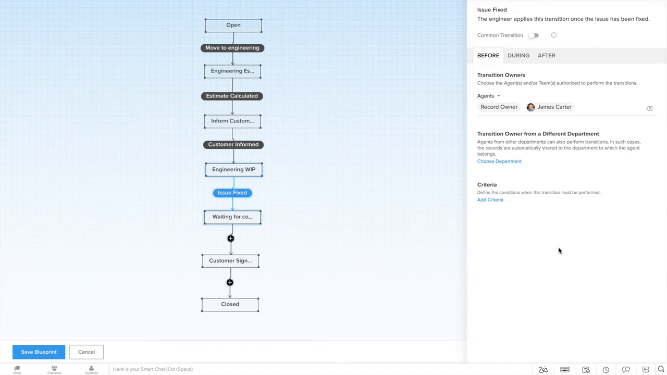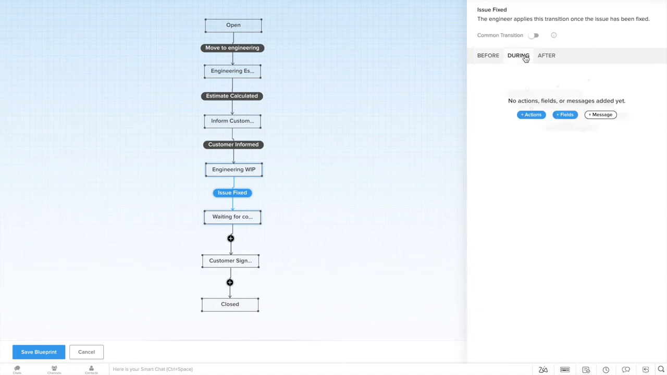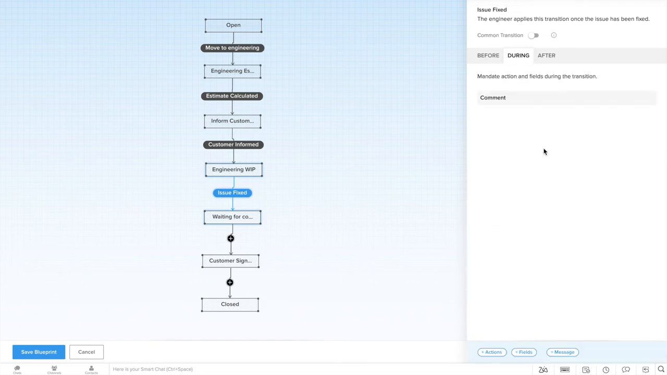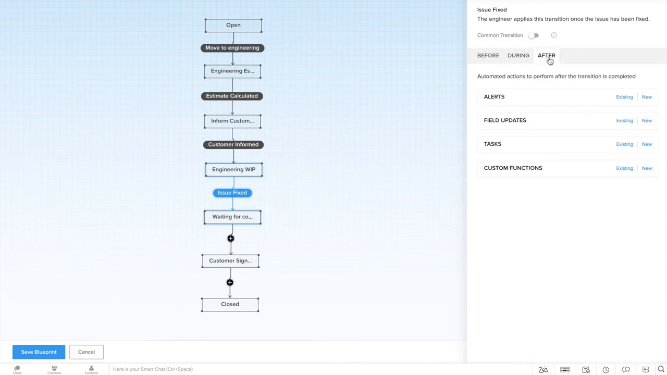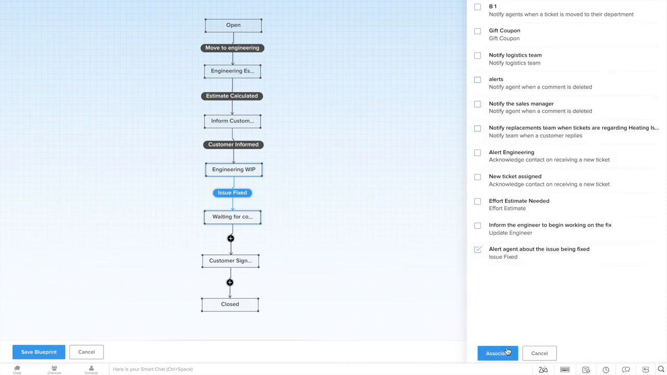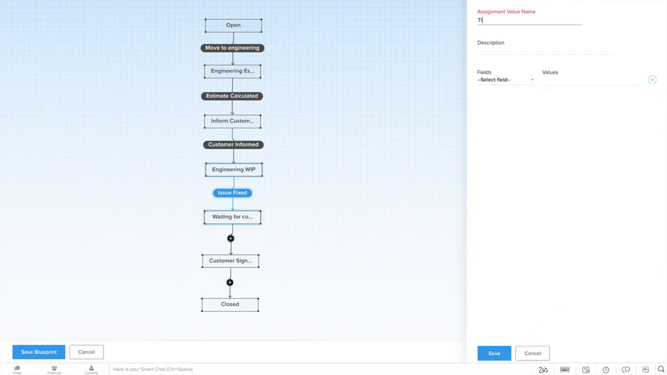The comment option in the During section solves this problem. We can make comment a mandatory action for the engineer to perform this transition. That way, he can tag the agent while adding a private comment. And in the after section, we can send an alert to the agent and switch the ownership back to them.